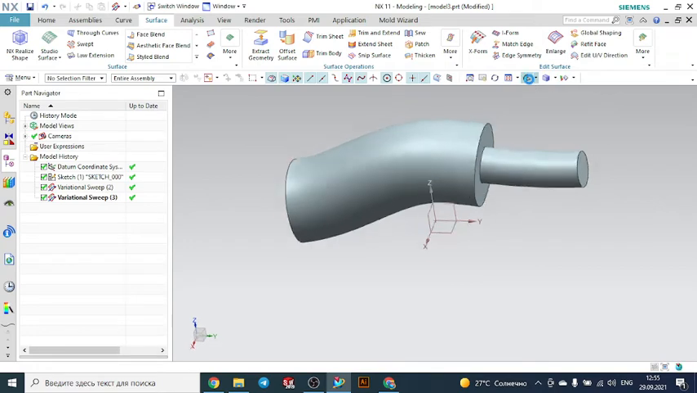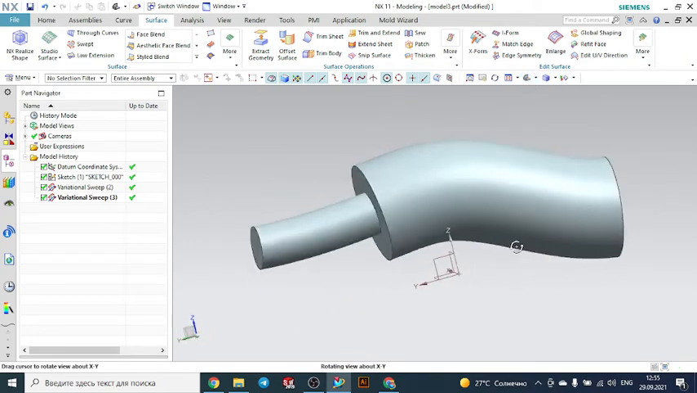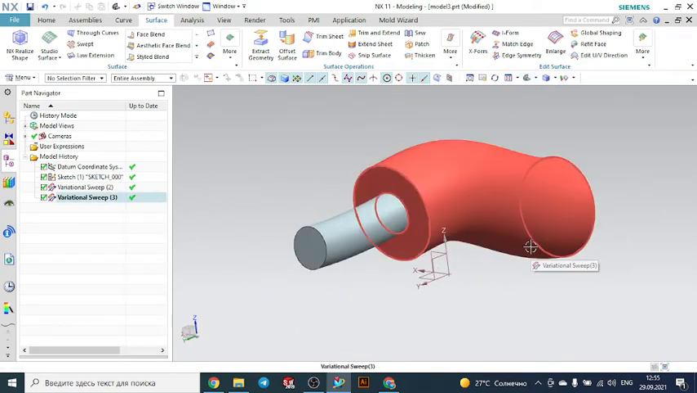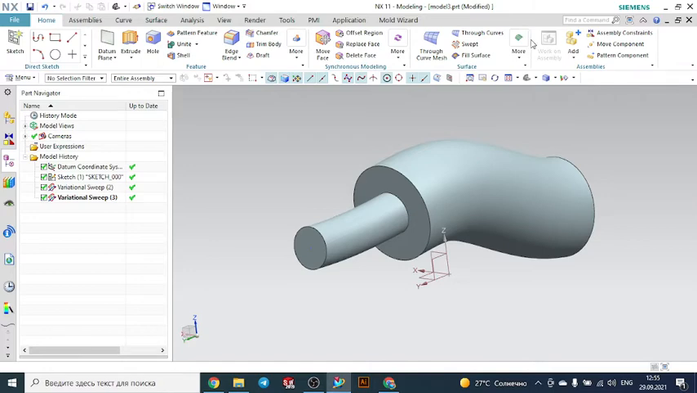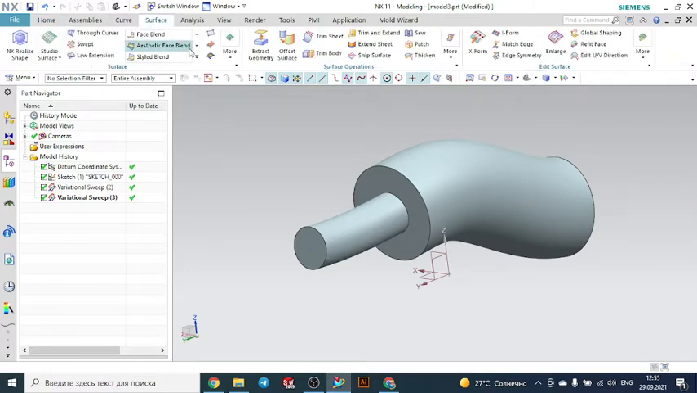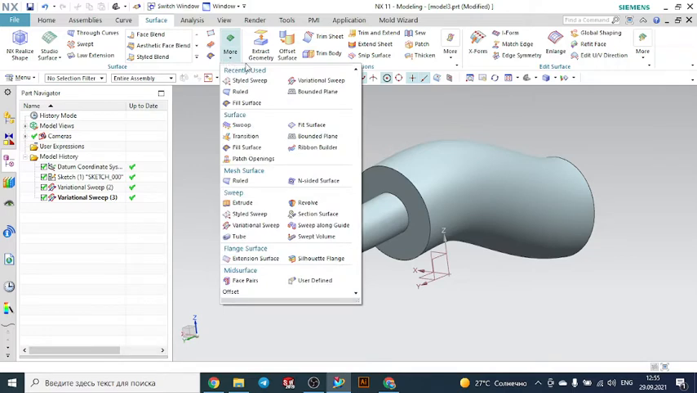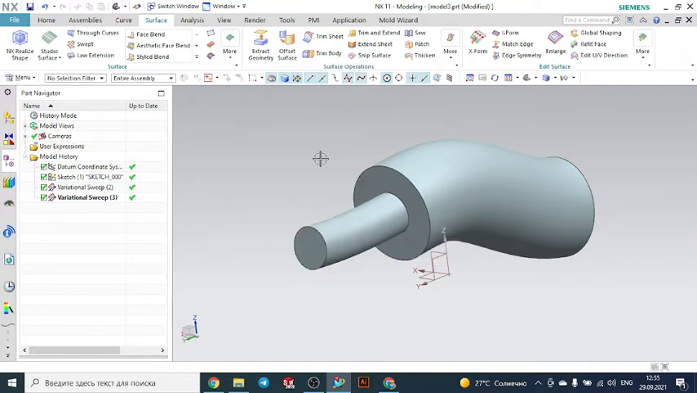So using this variational sweep you can obtain such tubes. Also you can make a hole here, for example. In order to make a hole we can use, in the surface, the sweep along the guide function, where is the swept along. We can use the swept along the guide to make the hole. So let's make the hole here.